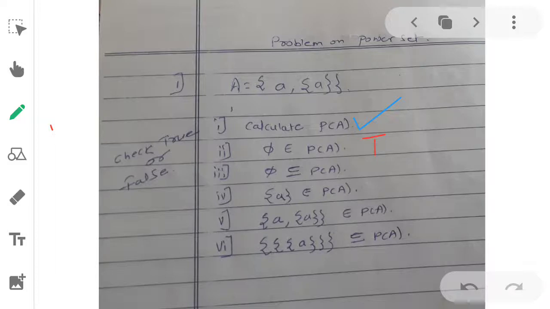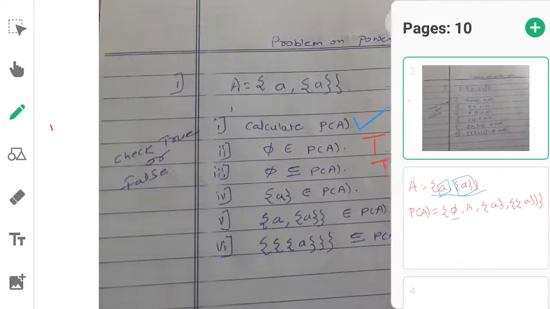Second, whether phi is a subset of the power set of A. Again it is true, because phi is a subset of every set and the power set is also a special type of set. So phi is an element of the power set and phi is also a subset of the power set.